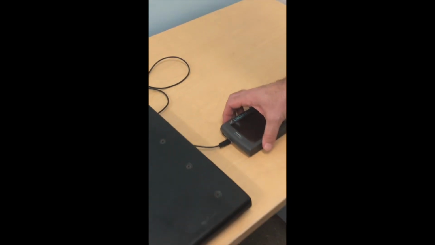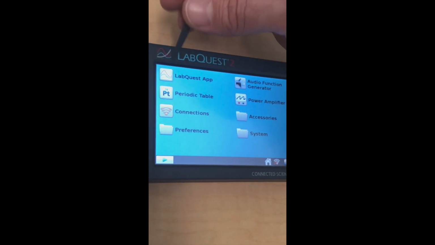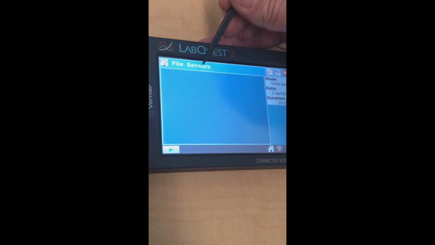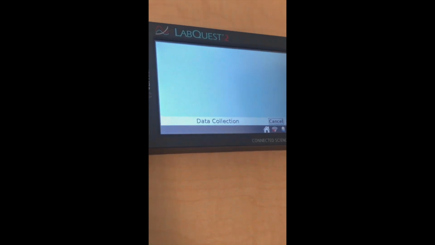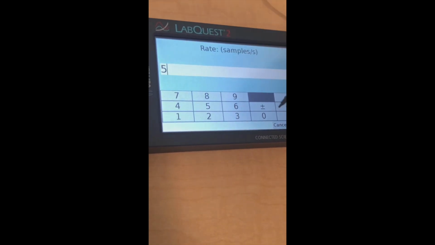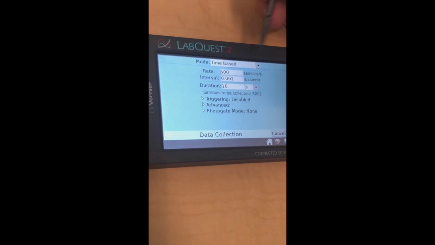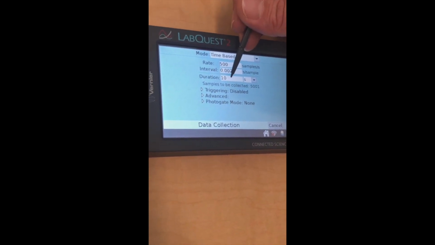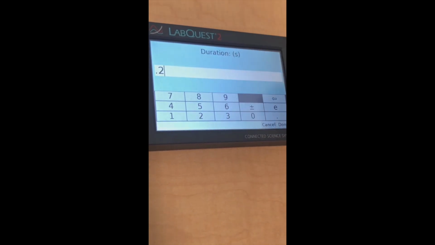Now we need to set up our data collection. So I'm going to turn on the LabQuest, go to the app, select our sensor data collection, and we need to increase the rate that we're taking data. We want to go all the way up to 500 data points per second. Now, because it happens so quick, we only need to take data for 0.2 seconds.